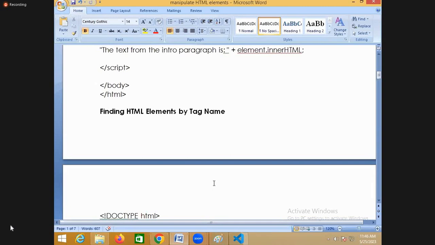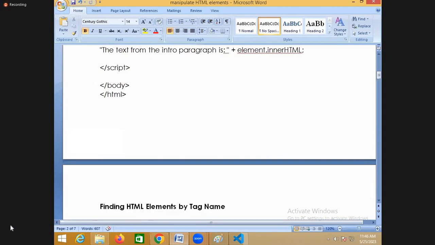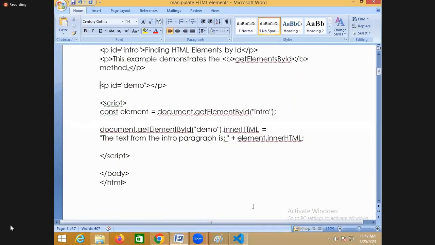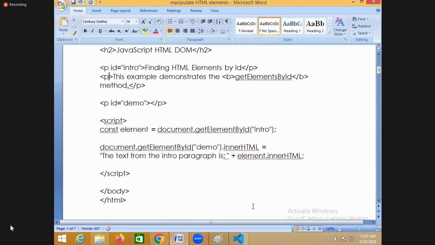name. Which name? Tag name, not by using name. This is by using tag name. It means there will be multiple tags with the same name. Yes, there are multiple tags with the same name. For example, in this example, how many paragraphs are there? Two are there. Sorry, how many paragraphs are there? Three are there: this is 1, 2, and one more.